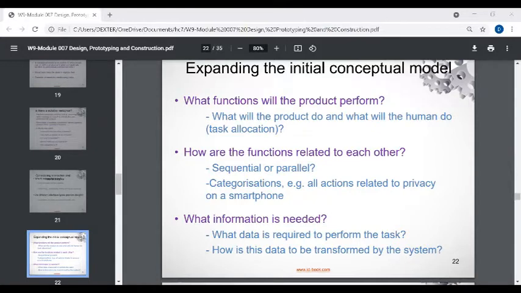So what functions will the product perform? Understanding the task the product will support is a fundamental aspect of developing the conceptual model. But it's also important to consider which elements of the task will be the responsibility of the user and which will be carried out by the product.